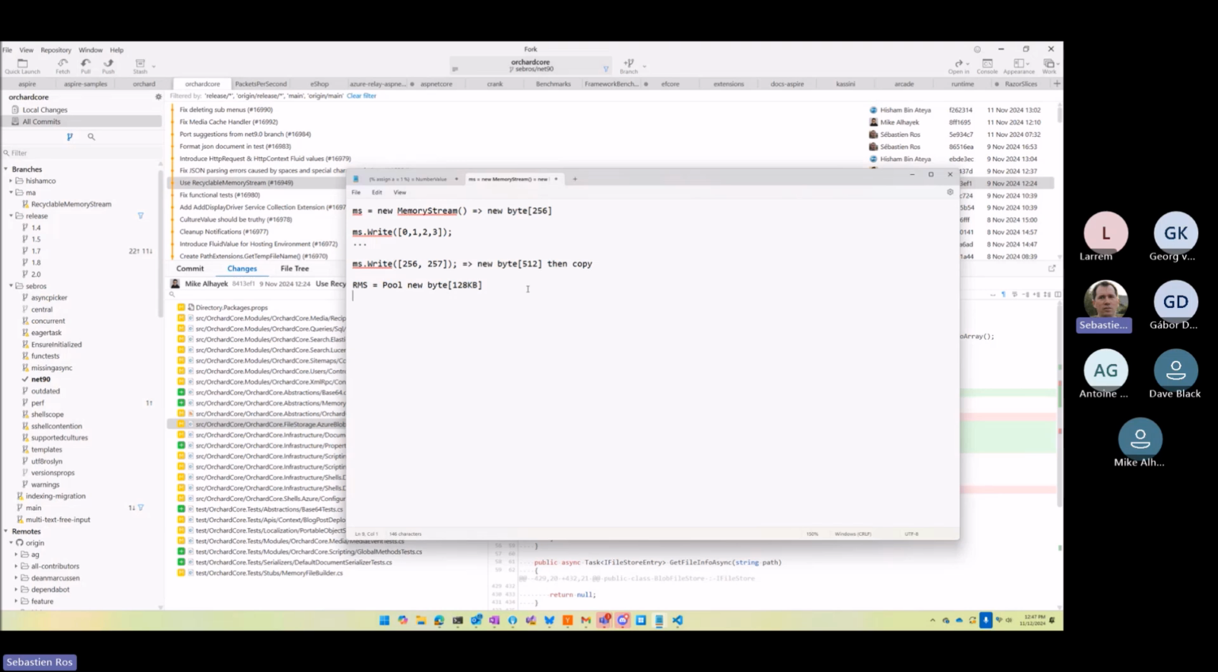And whenever we reach the limit, it won't double the size like the other one and copy everything. It will actually add another buffer of the same size.